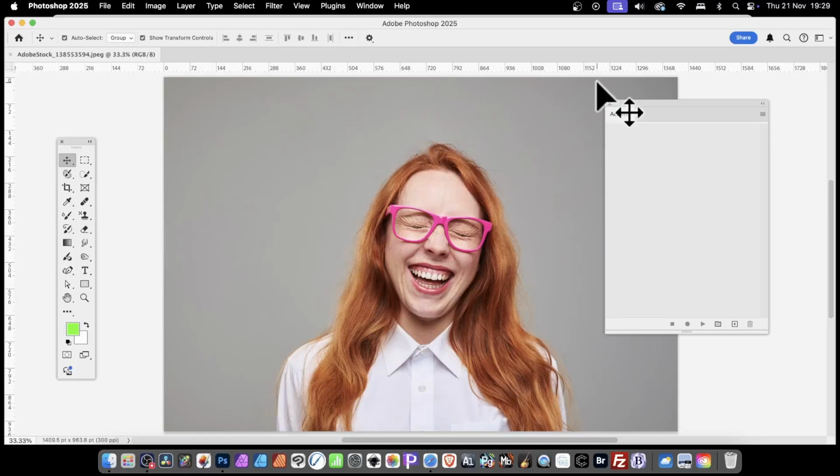You've got a document open in Photoshop. You want to create a new document with exactly the same dimensions. How do you do that?